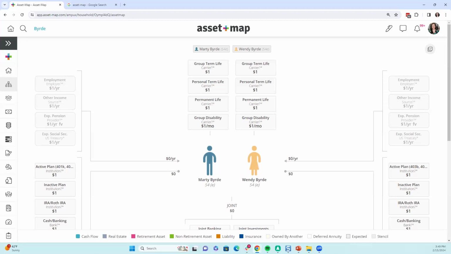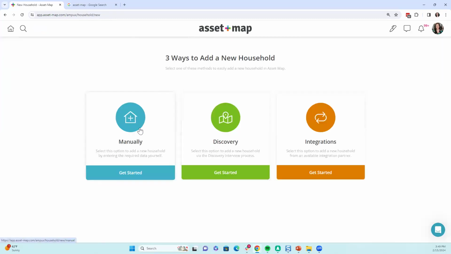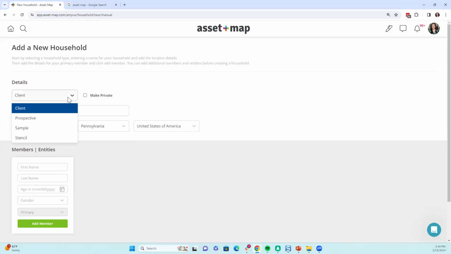Okay. Can you show how to add Marty and Wendy again? Sure. What you're going to do from your homepage is click add household. You're going to click the manual entry option if that's how you want to do it, like what I just did. You'll have to select what type of household this is, a client or prospect, and then you'll add your primary client first, like I did here.